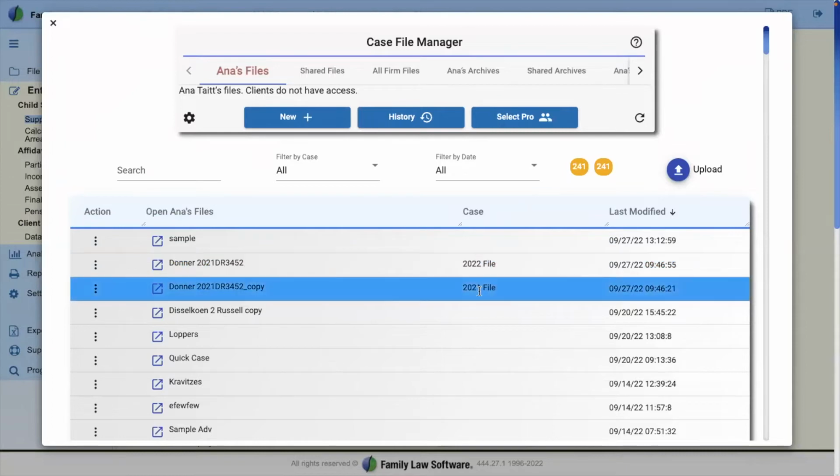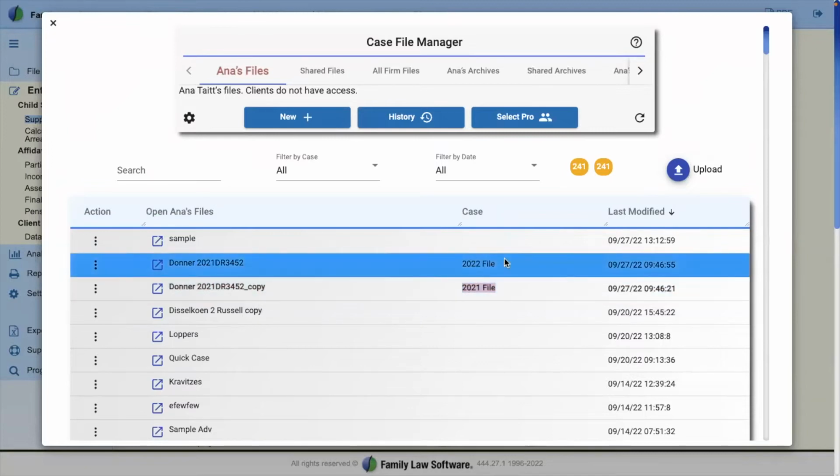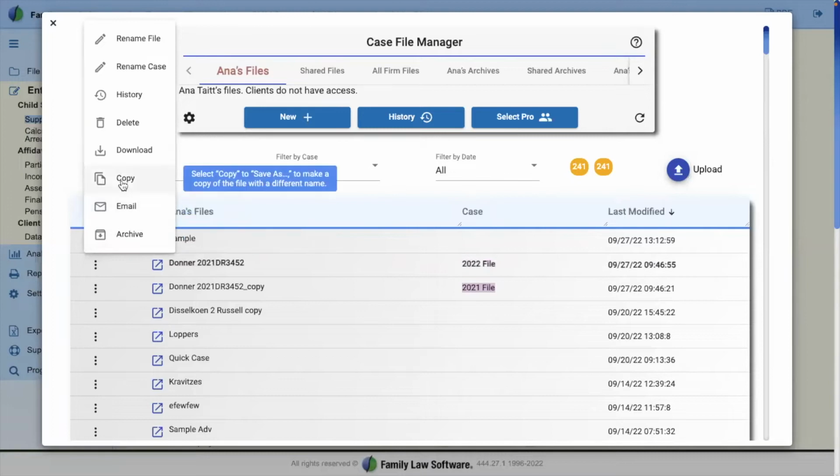And what I could do is in one file, I have a certain tax year with the income and the time sharing that they were exercising during that time period. And then I also have a file that's now in 2022 with their new job and the different support that should or would be ordered. How do you do this? So over here with these three dots, I click them and I click copy.